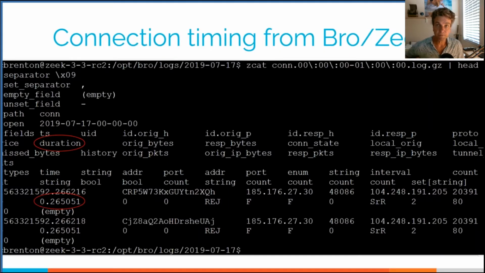I can also get this information out of Zeek. If I have Zeek running on my network and I take a look at the conn.log file, part of what it keeps track of is how long each of these connections is. So I could extract this information out of the log files: give me the source and destination IP addresses and the duration, sort them all together, add them up. This would be pretty easy to write a bash script around.